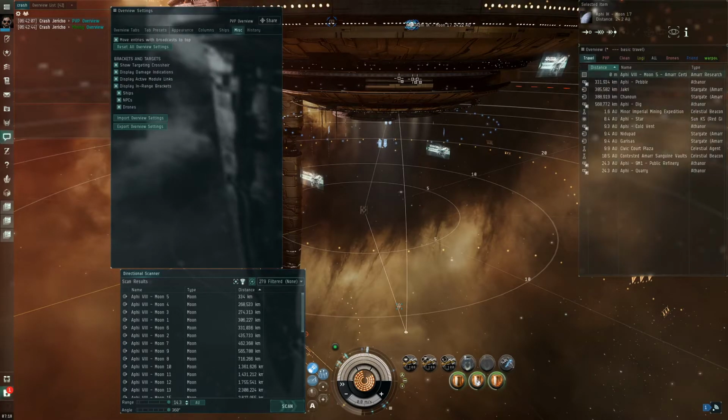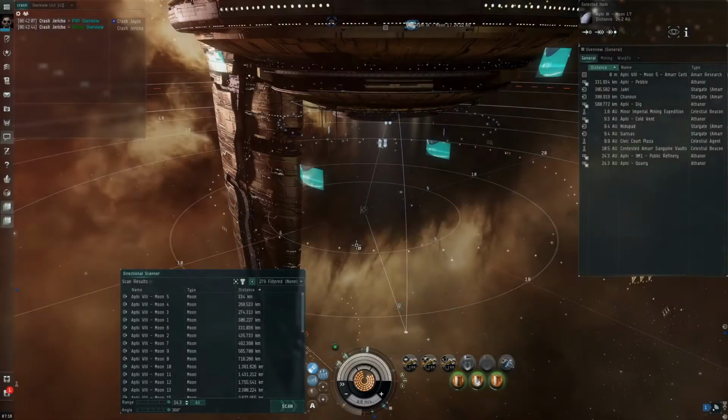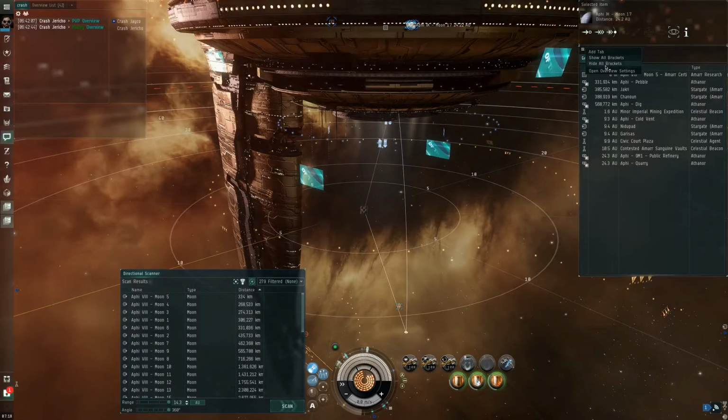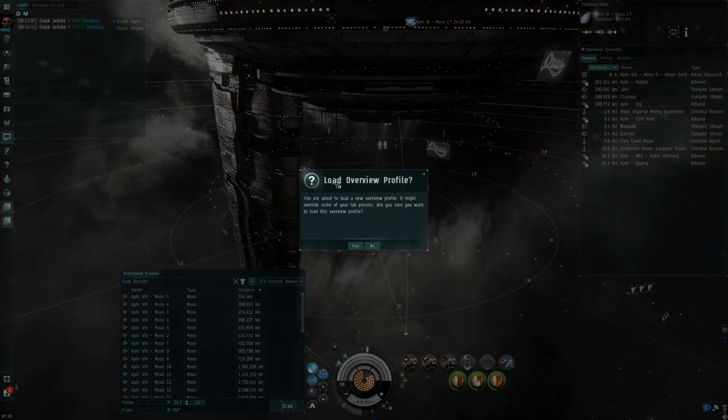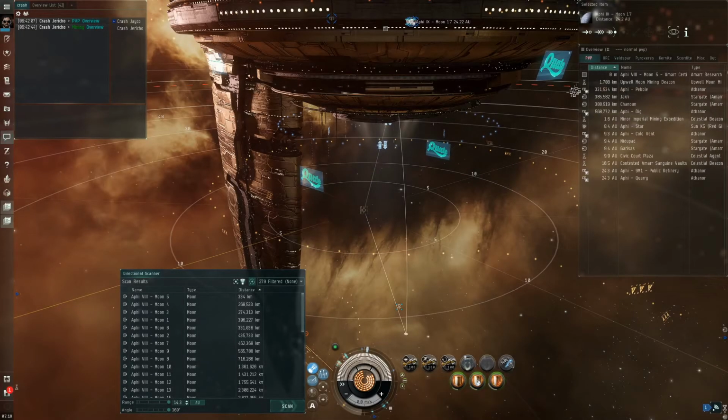So let's go to the mining overview, for instance. So again, we'll reset all tabs. We'll come back in. Actually, we've got it over here. So we'll go to mining overview. Load overview profile, same as before, yes. And again, now we have a whole new set of tabs here. So you don't have to constantly switch back and forth. You can save and export and import to make things easier.